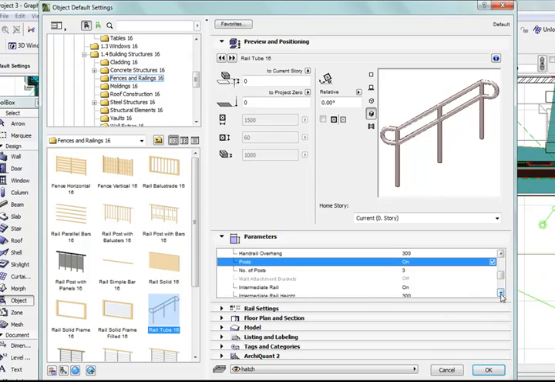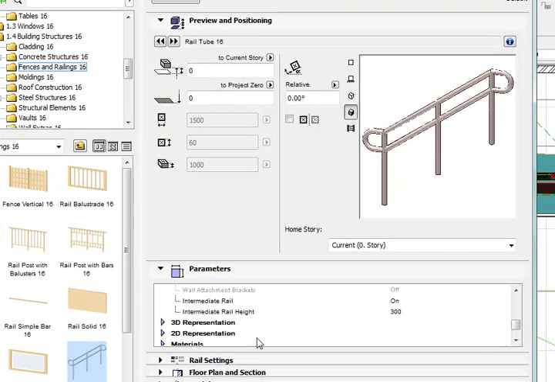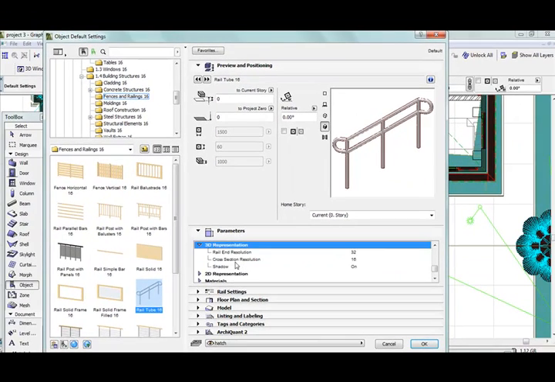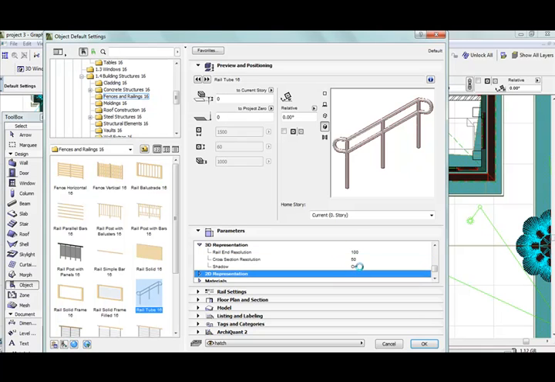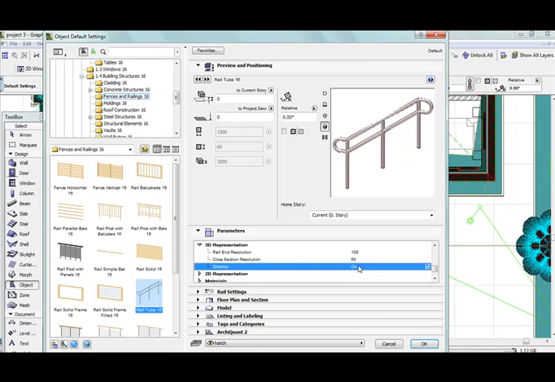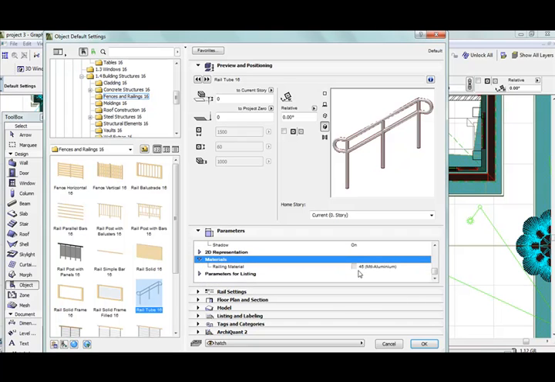There are other things you can set, which is the intermediate rail height, and so on. Under 3D representation, if you actually want your railing to be smooth when you render, increase the rail end resolution to something like 100. But mind you, do not overuse this slot, as that will increase your rendering time and also slow down your work. So leave the shadow on, and on the material you can change the material to what you want.